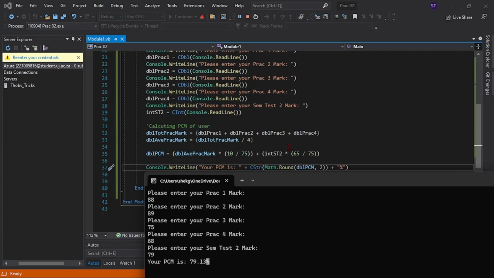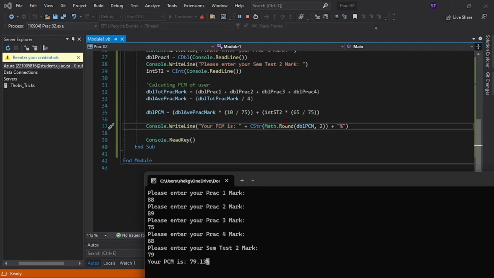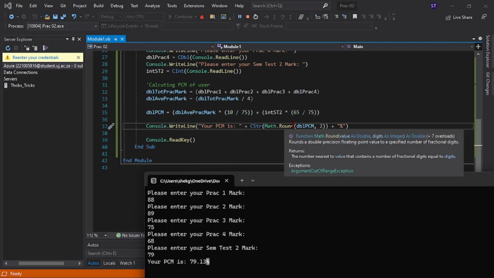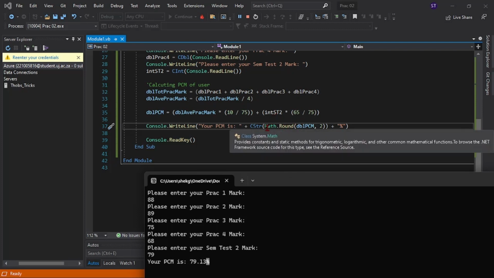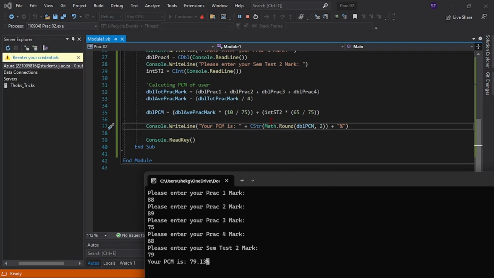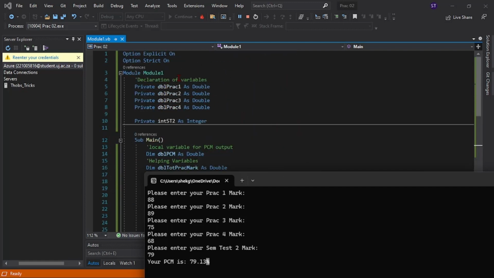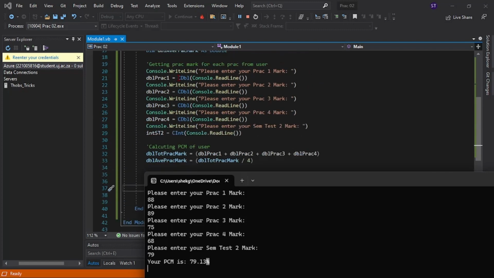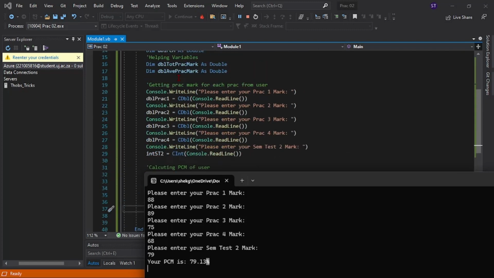So math dot round, math is what we call a class. Round is what we call a function, which is found inside the class of math. As you can see at the top, maybe, wow, it didn't show. It usually didn't show because it's a static method. You don't have to worry about that. So our thing worked perfectly fine.